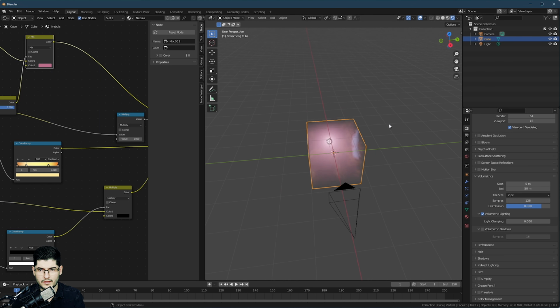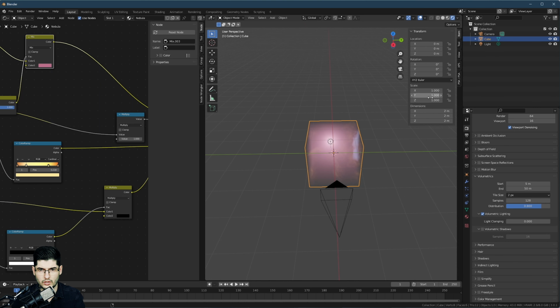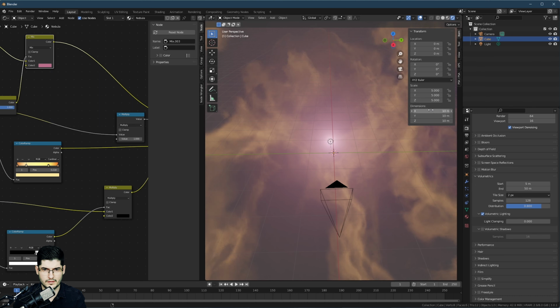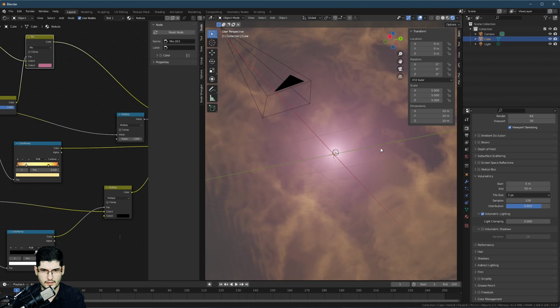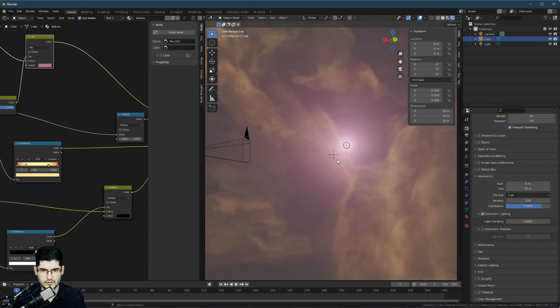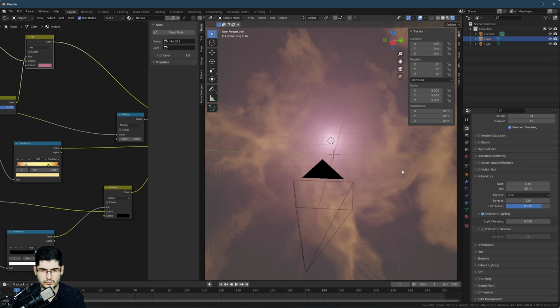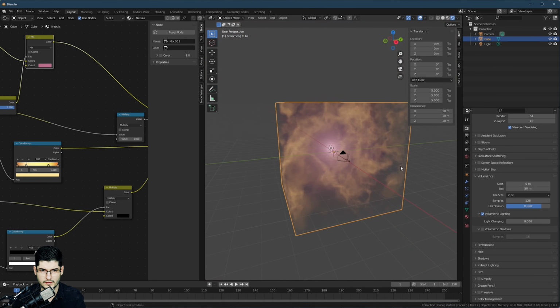I'm also going to make the cube larger. So the cube is at dimensions of 2, so let's just try 10. Yeah. Okay, so now you can see how this looks inside of the cube.